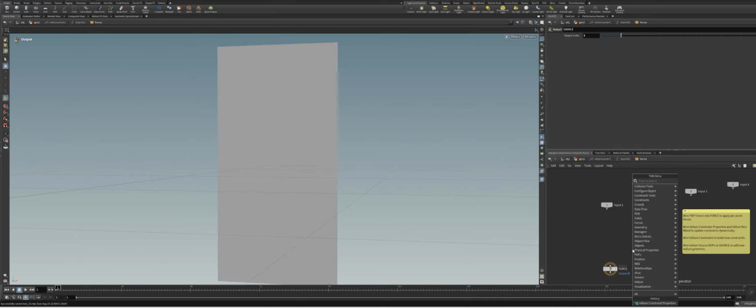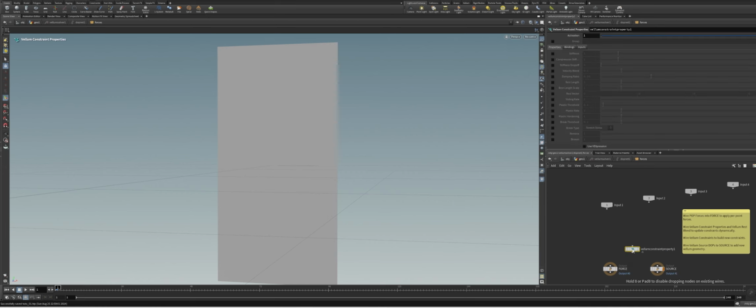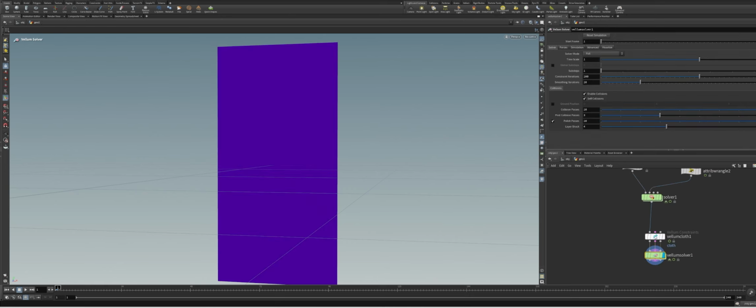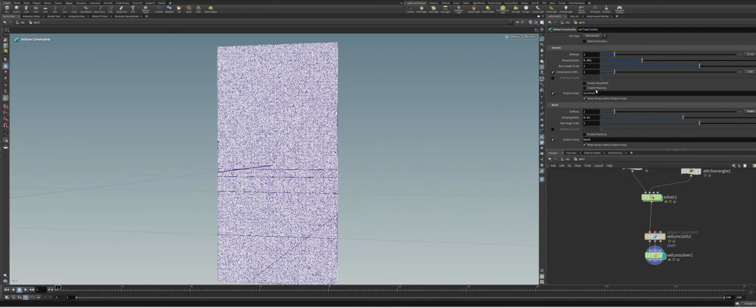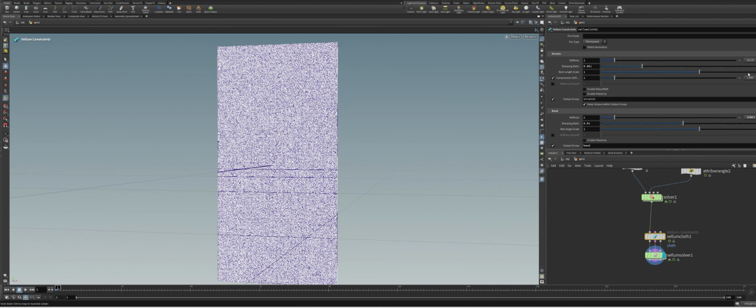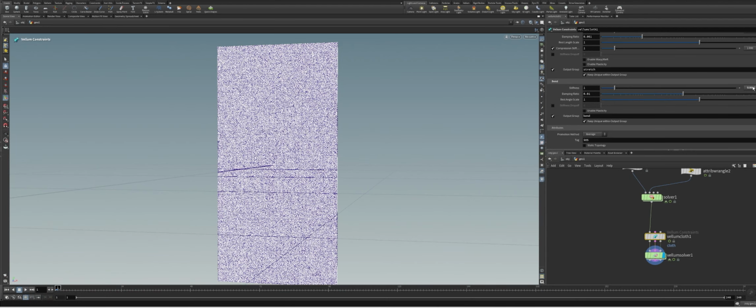Now we're gonna jump into the Vellum solver and we need a Vellum constraints properties node. Let's wire it in and we're working with a stretch group. I did not create the stretch group. It came right out of our Vellum cloth node. So let's tweak in some values here as well.